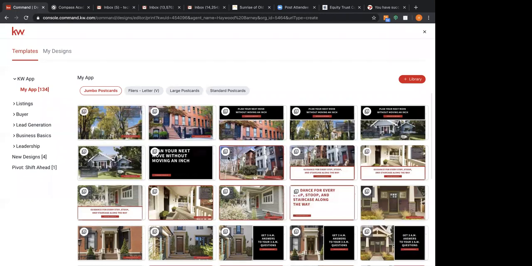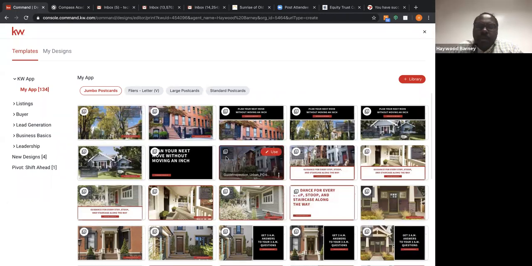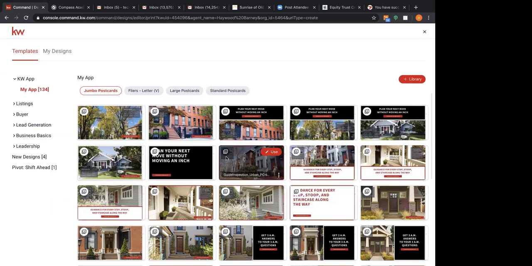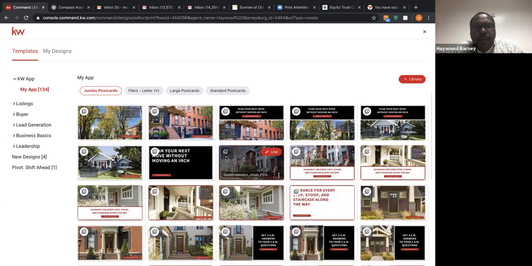So these are going to be the templates. These are the things that are already built out for you. We have a set of designers at KWRI that are always pulling in new stuff, new formats for us to use to give out to our clients and to future clients and to neighbors and all of that. So that's what these templates are.